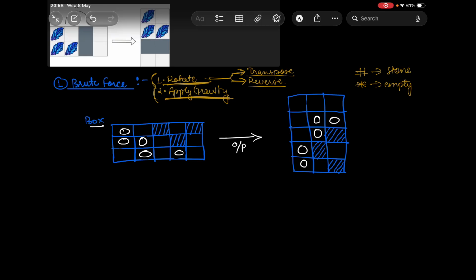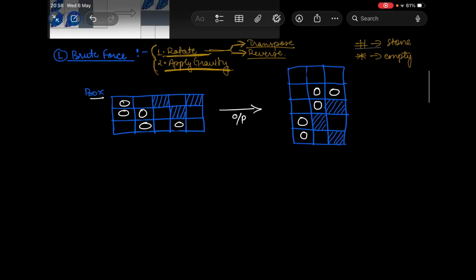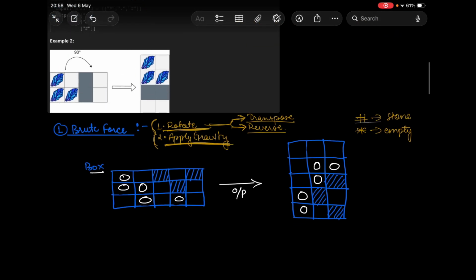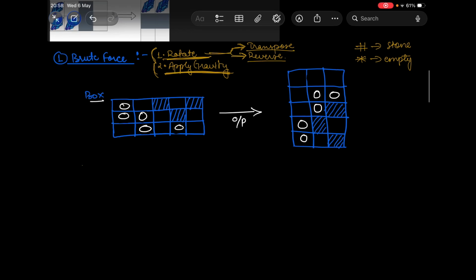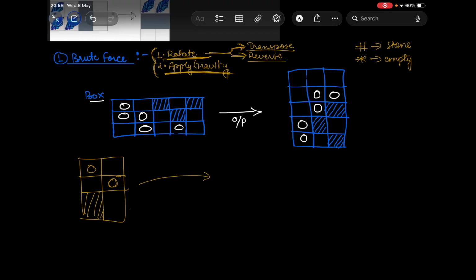I'll just show you how this happens. Let's say we are given a box something like this. Here let's say there is a stone, and here let's say there is an obstacle. And then here there is one more stone. Now as we said, we have to apply the transpose. So this is a 3 cross 2 matrix, there are 3 rows and 2 columns.